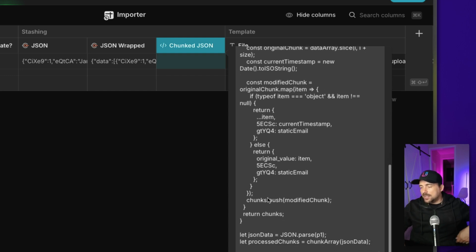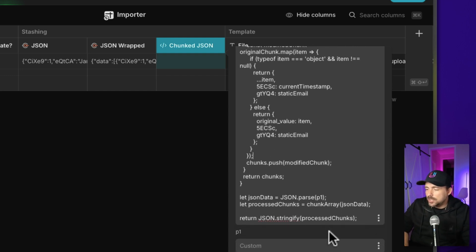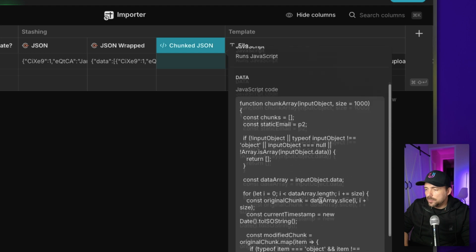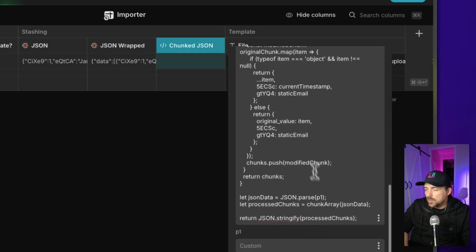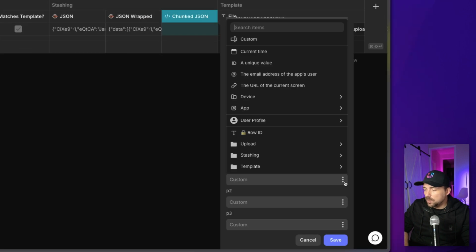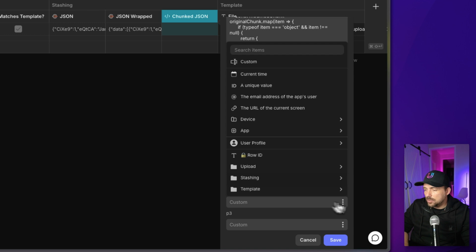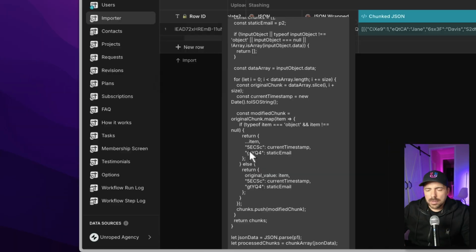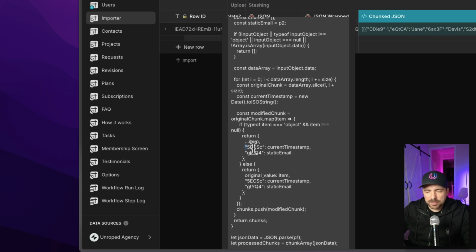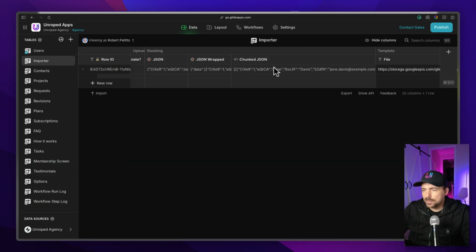All right, and then lastly, to finish up our JavaScript column, we need two values, P1 and P2. P1 is the JSON wrapped. So for P1, go to stashing and then JSON wrapped. And then P2 is going to be our email address of the app's user. Okay, we also needed to wrap them in quotes because these values can't start with numbers otherwise. So now that they're in quotes, we hit save. And now we have chunked JSON.